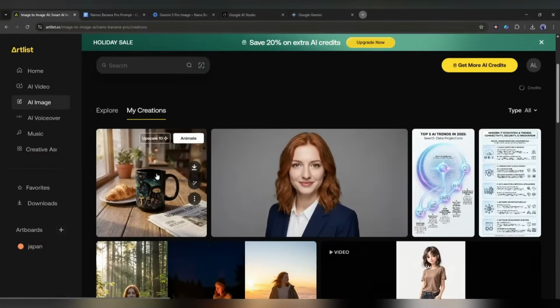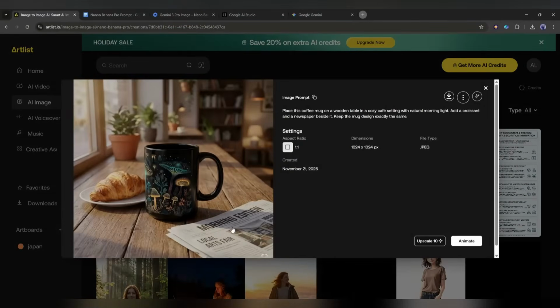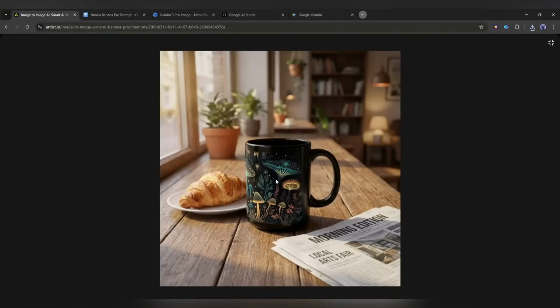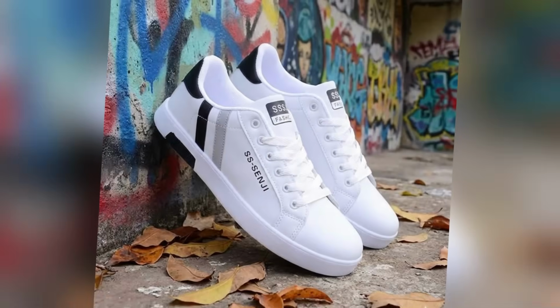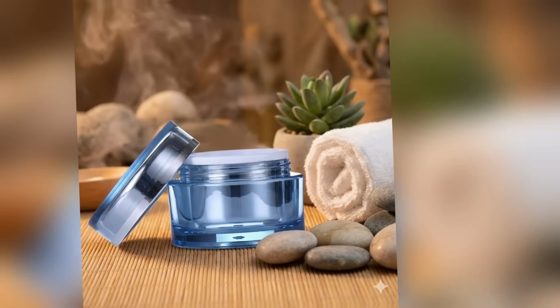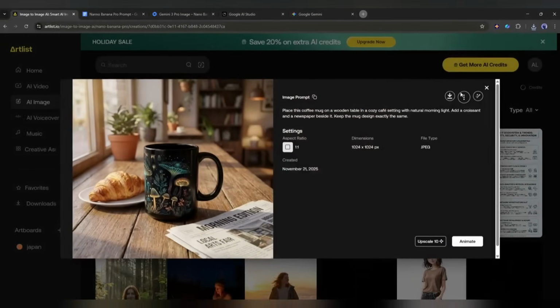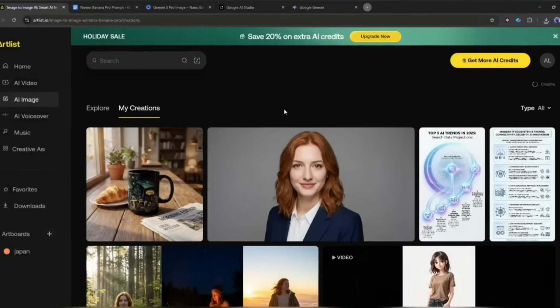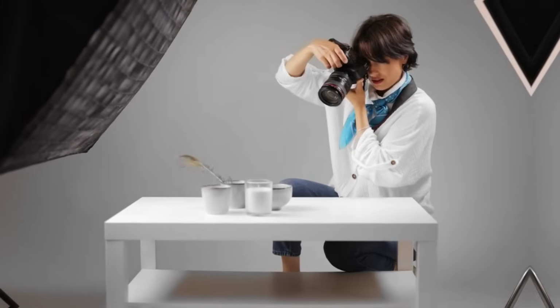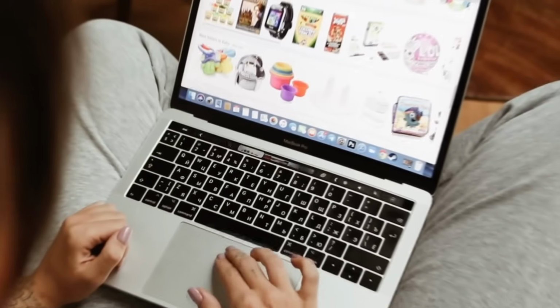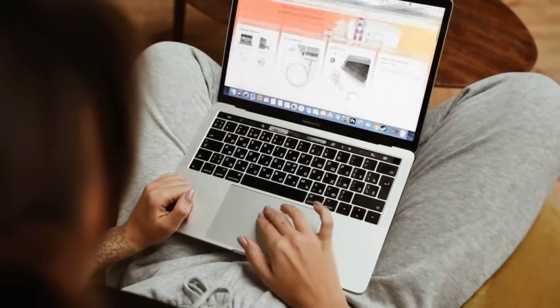What you get is a lifestyle shot that looks like it came straight out of a professional catalog. And the best part? You can generate dozens of variations in minutes. Different backgrounds, different lighting, different props, all while keeping your product consistent. This is a game changer for small businesses and solo entrepreneurs who don't have the budget for expensive photo shoots. You can create an entire product catalog in an afternoon.